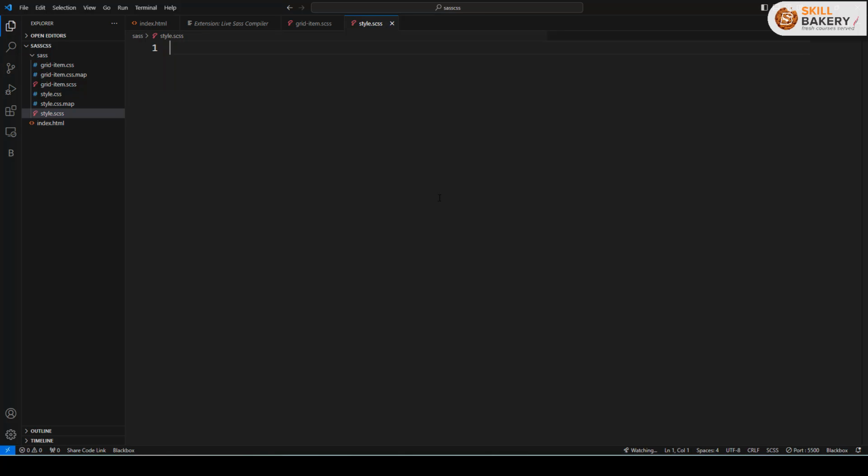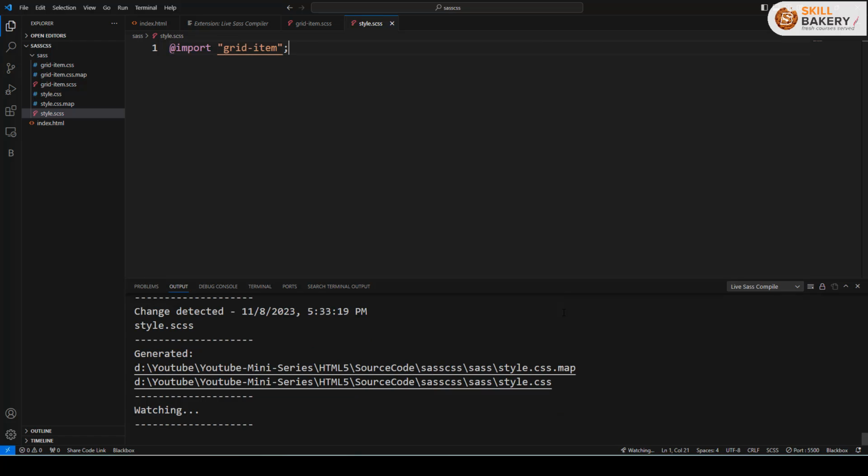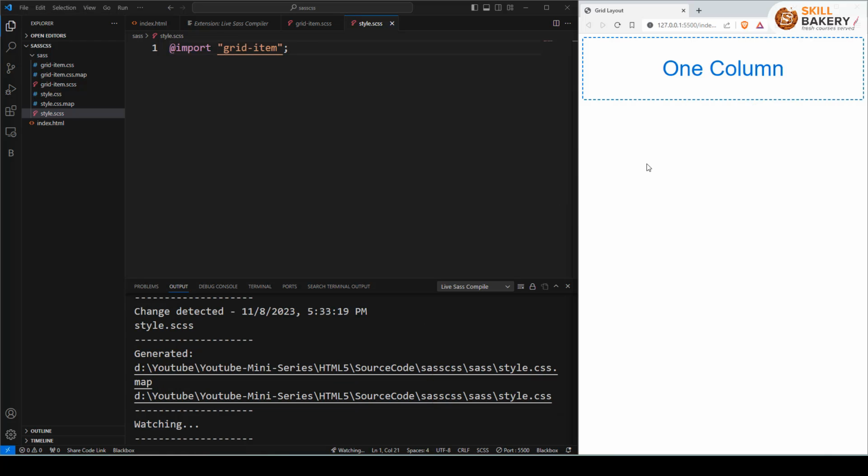Here the first thing that I need to do is I've already created this grid item.scss, so I'll be importing it first in my SCSS file. And to do that, all I need to do is make use of the import statement and specify the name of the file without the extension. That's done now, and let's go back to the HTML page, and there you can see one column is coming up. Now I'll be creating a grid class.